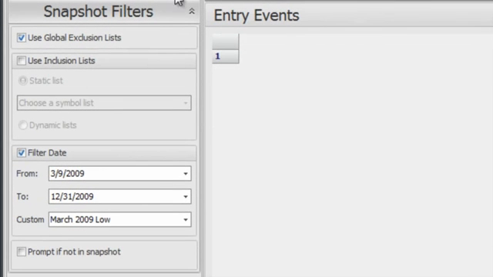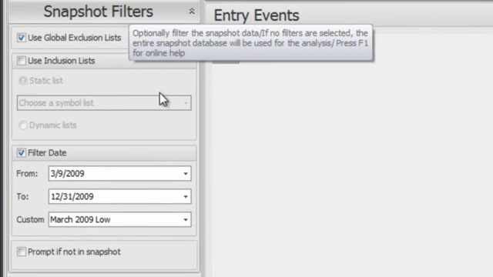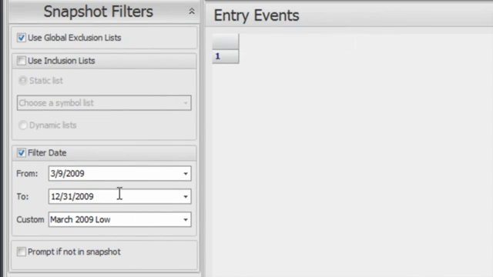And then what you can also do is, once you've prepared your snapshot of data, you can further filter it using this snapshot filters area. So if it contains too much data and you're only interested in a particular time frame, you could filter the date to only include those time periods. You can see here that we've set it to look at the March 2009 low, March 9, 2009, which was the base low, and then we're going to analyze through to 12/31/2009, the end of that year. That was a strong rally period in the market.